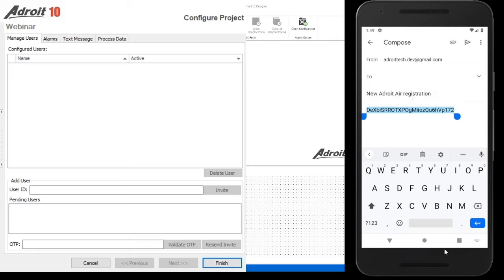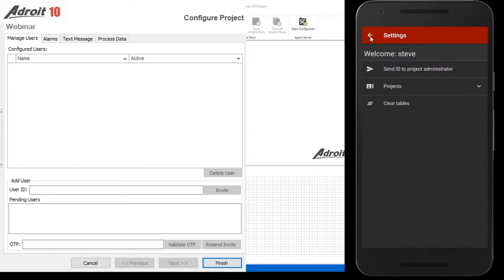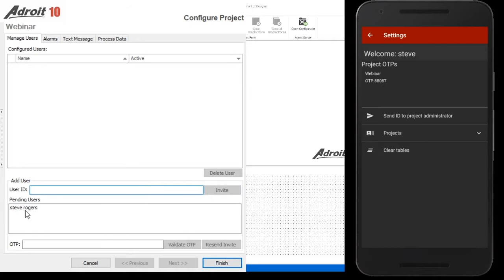And let's go back to Adroit Air first. Then if we go back to the data source side, I'm going to paste that ID in here, send the invite to the user. See the fact that it's appeared on the pending users list means the invite was sent successfully. And you can also see on our emulator that the message arrived.